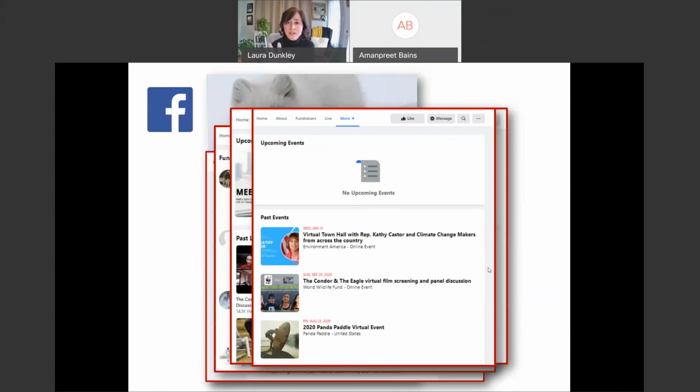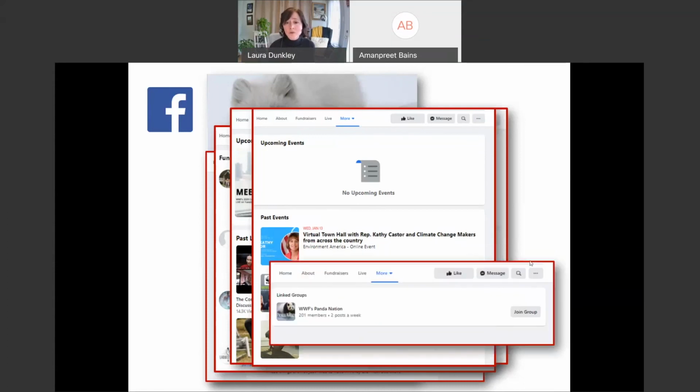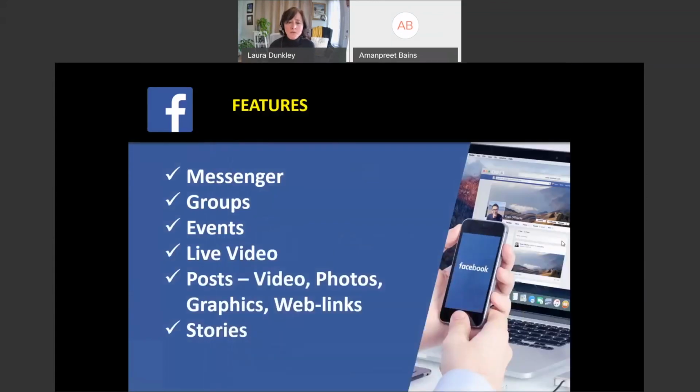So this, if you're doing events, virtual events, they do live events, online events, and they've pivoted during COVID. So have a look at that and evaluate if that's right for your organization. And if you do have groups, they will show up here as well. So that's an example of an optimized Facebook page.